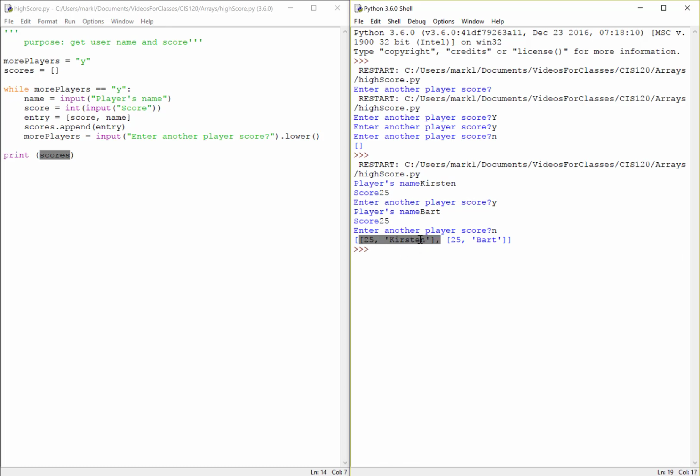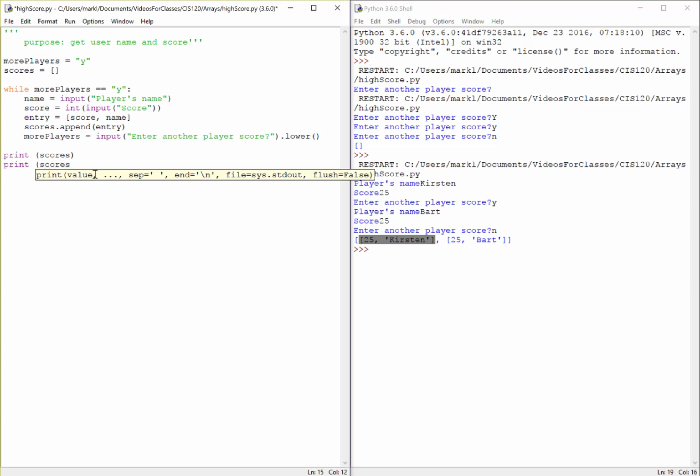And so this is scores of 0, and this is scores of 1. And then to get at the individual elements, like if I wanted to get at 25, let's say, that would have been scores of 0 and another bracket of 0. So let's try that. Let's do scores of 0. We'll keep scores there. So we'll print scores of 0 and 0.